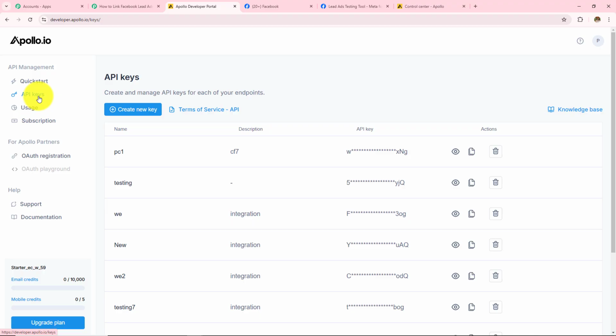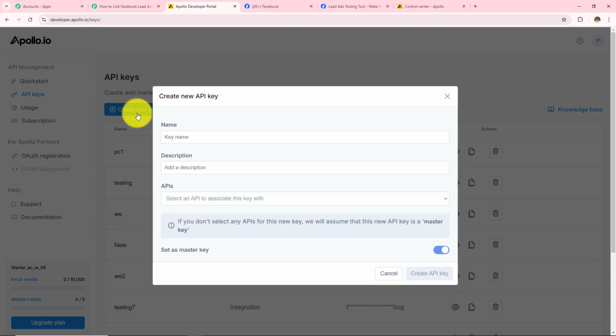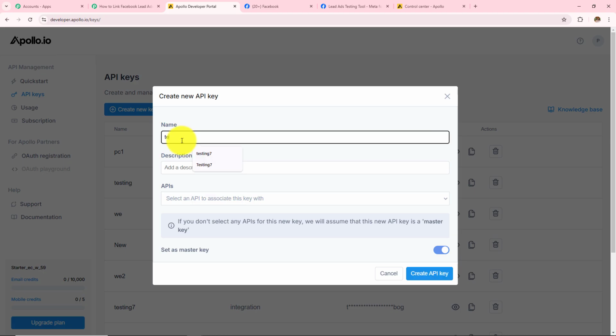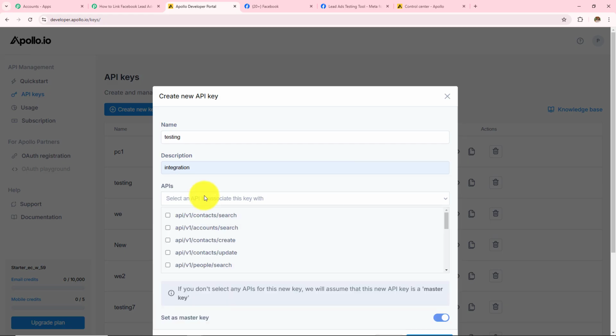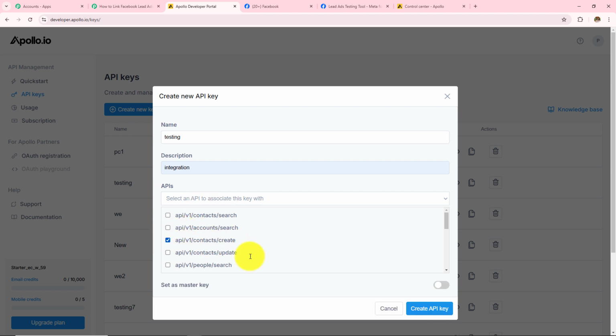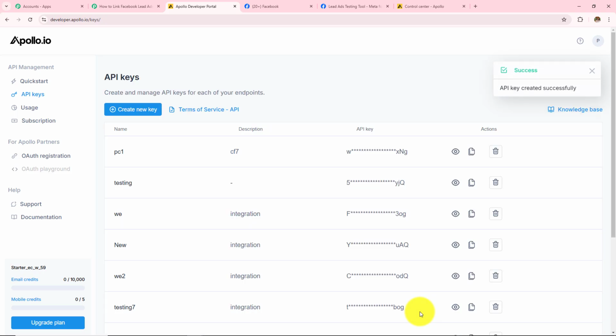So I will open this and then I have to click on this create new key. Now I am going to name this key. Let's say the name of the key is testing, and then the description is integration, and then I have to select the API. So here I want to create the contact. So here I can see this contacts create. I will select this and then click on this create API key.